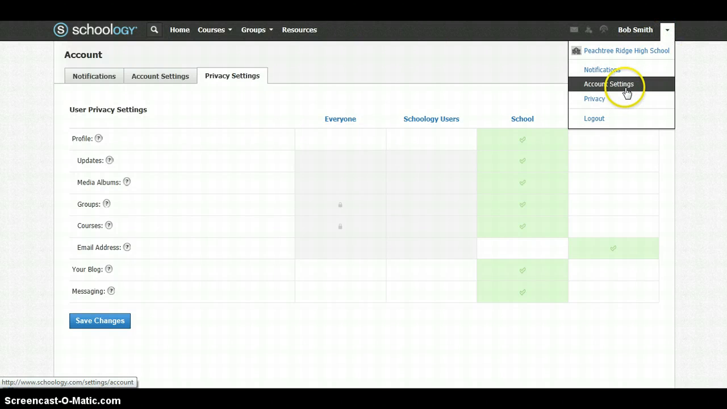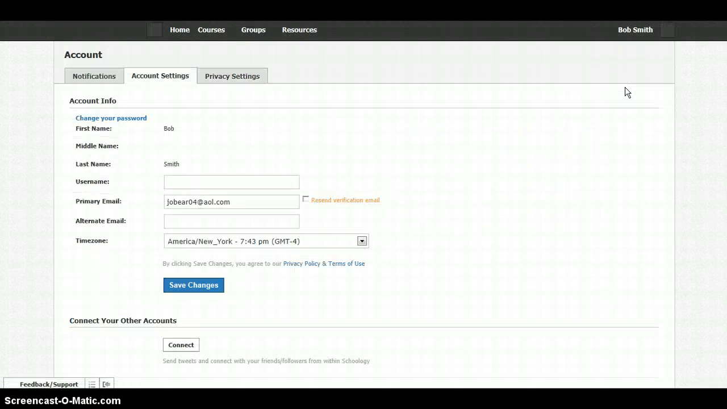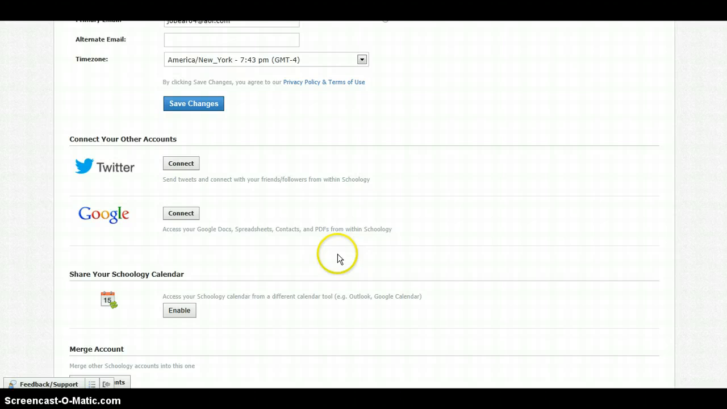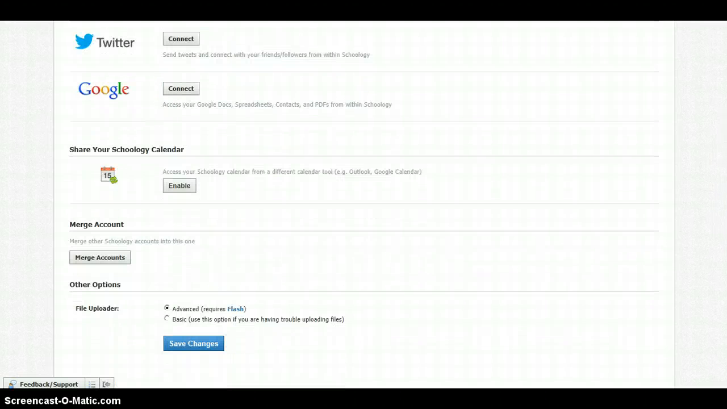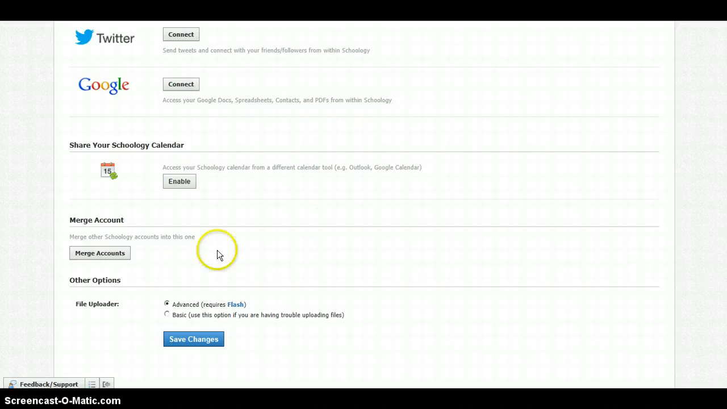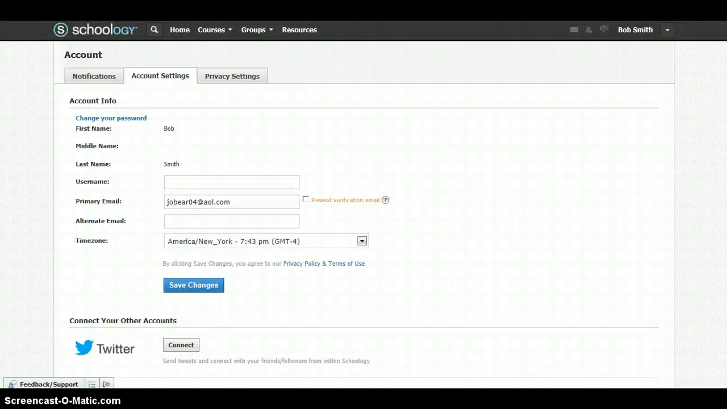And then you can go ahead and click Account Settings, and this is where you can select. You can have a username. You can have an alternative email. You can connect to Twitter, to Google. You can share the Schoology calendar, but again, all of your updates are going to be on your online calendar through the PRHS website. You can select advanced here for uploading things. You can merge your accounts if you have other Schoology accounts, which you shouldn't. And that just gives you a little bit of information about that.